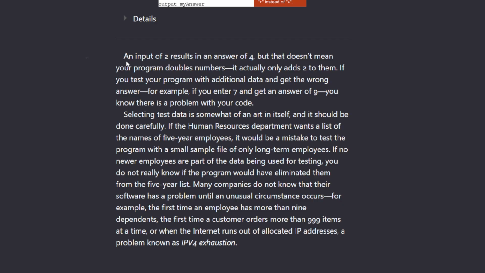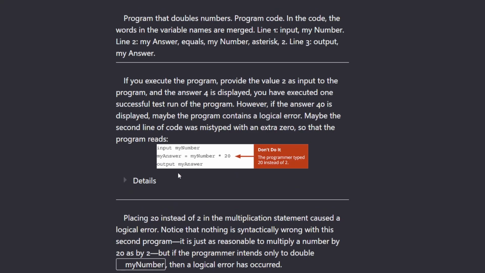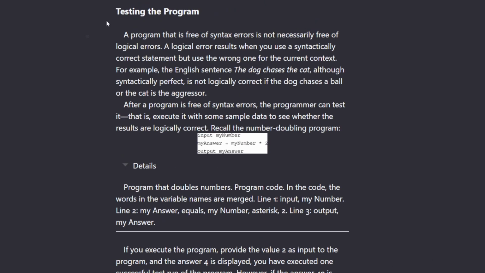Many companies do not know that their software has a problem until an unusual circumstance occurs. For example, the first time an employee has more than 9 dependents, the first time a customer orders more than 999 items at a time, or when the internet runs out of allocated IP addresses, a problem known as IPv4 exhaustion. I'm also not familiar with that.